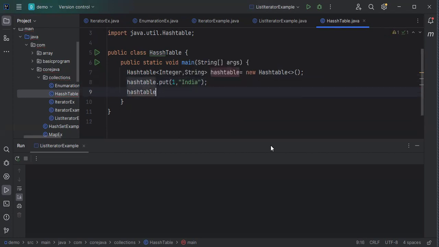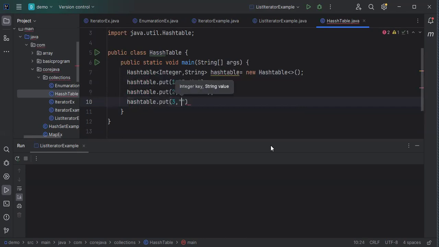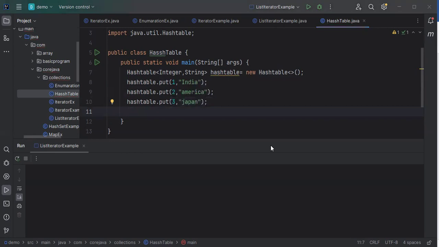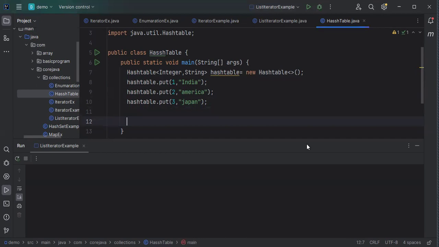Then hash table dot put, remember put is the method. Then America. Then hash table dot put, same, Japan. So now we have added these values into the hash table. How can we access them? With the help of get. Get is the method with which we can access these elements.